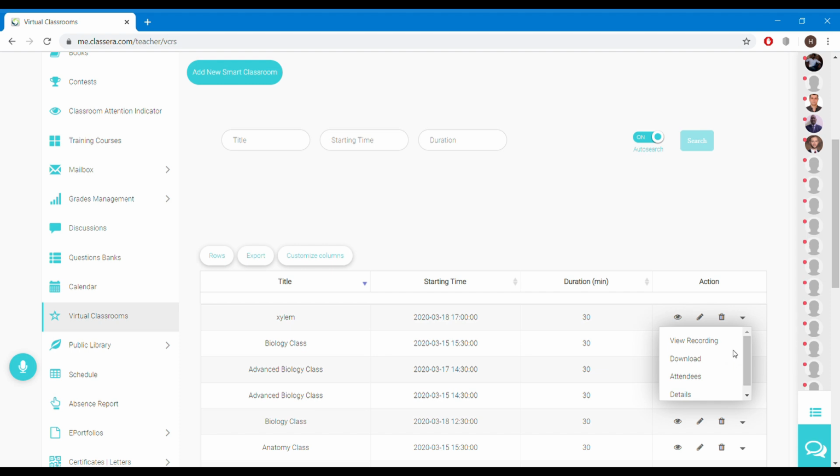Once you are done with your lecture, you can view your recording by clicking on this option. If you want to download the recording, you can click on download option. If you want to see the number of participants or the students present in your class, you can see by clicking on the option attendees.